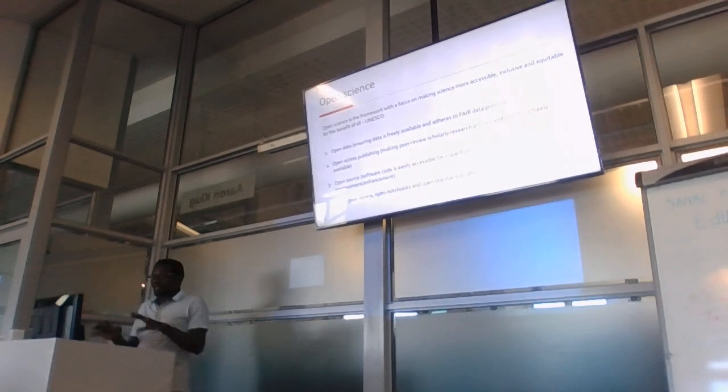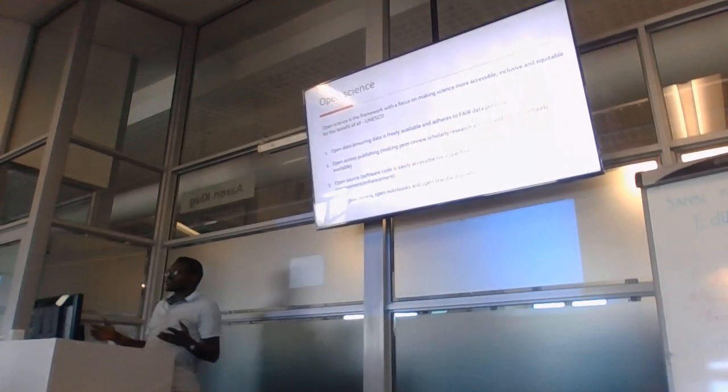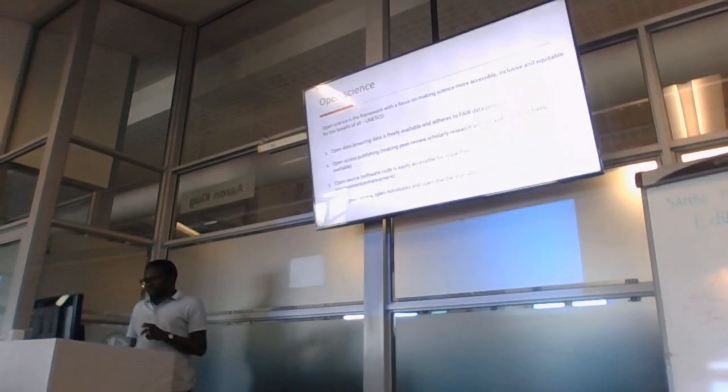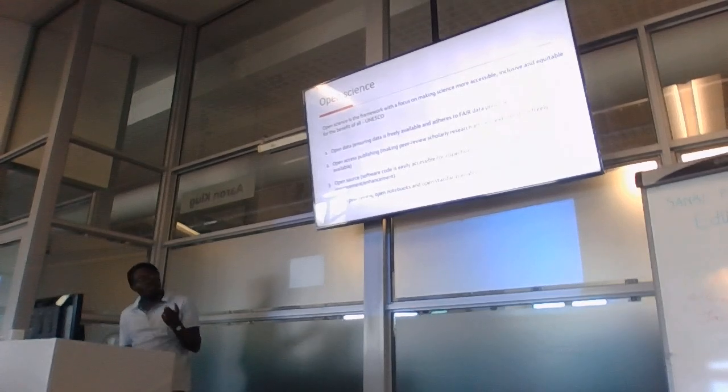So just to give us some background overview on why we implement workflow management systems is that it has been largely driven by the concept of open science, which is basically a framework that calls for making science more accessible, more inclusive, and equitable to the benefit of all. This is according to the UNESCO definition of open science. Some of the critical aspects of this open science are enumerated here.